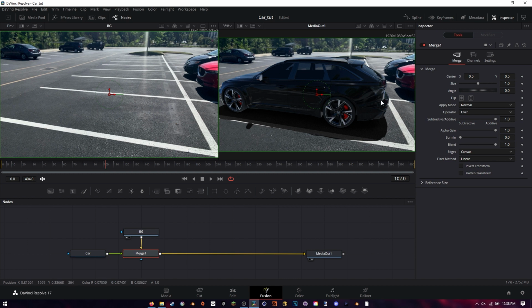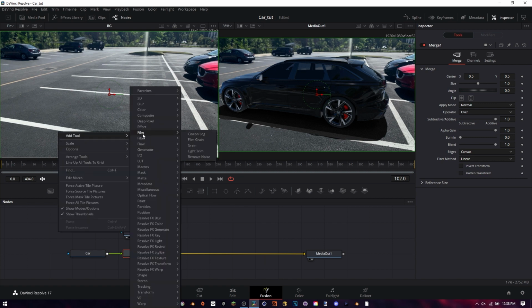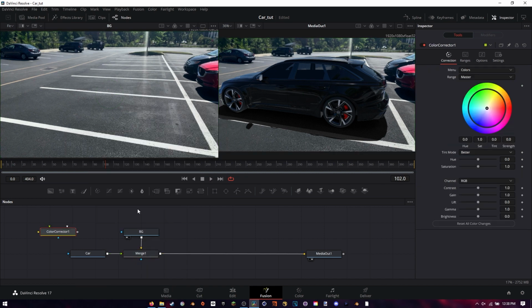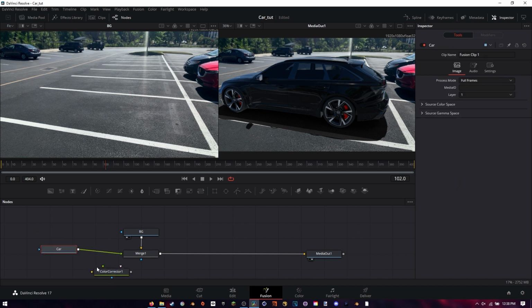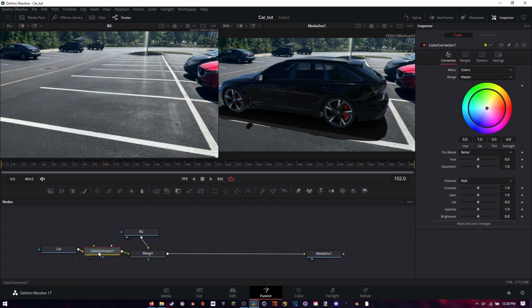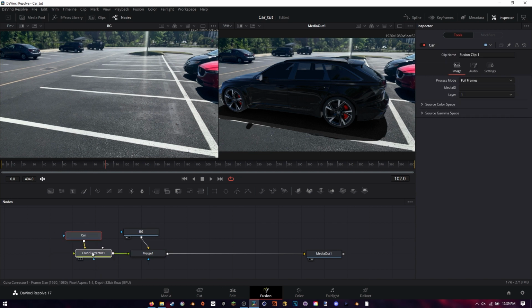So I noticed that the colors are kind of off on our car, so let's go ahead and change that. To do that, I'm just going to right-click, go to Add Tool up here, and go all the way down to Color, and then Color Corrector. That drops that here, and what you can do is hold Shift and put that in between this little line right here, in between the car and the merge. Let's actually bring that out, and then hold Shift and put that right there, and you should see that it links it up very nicely. So just an easy way you can put nodes.